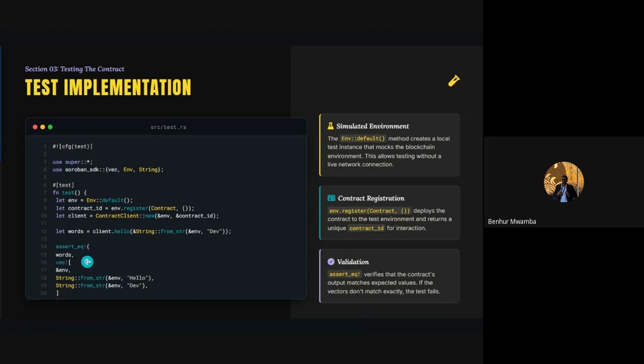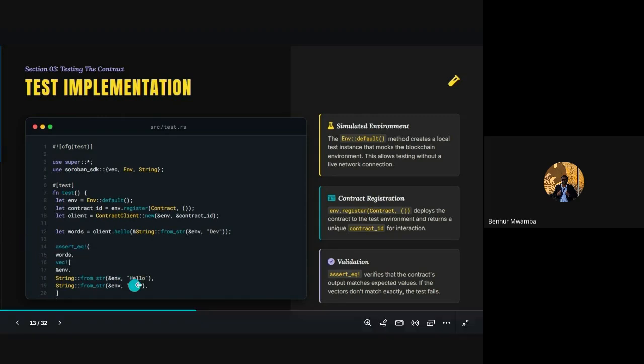While you're testing, you also have to make sure that you know what the expected output is, because if you don't know the expected output, you're not going to know what you're testing for. So the expected output is hello dev, and I have words here. I want words to be the same as hello dev. If that's the case, then I pass.